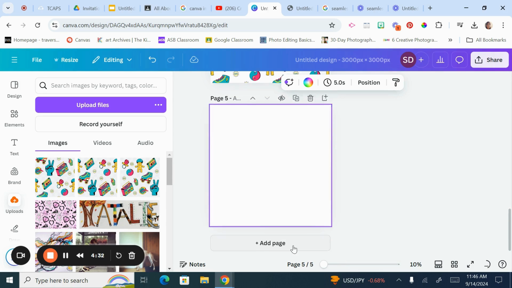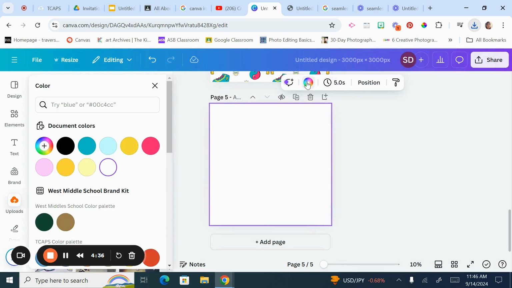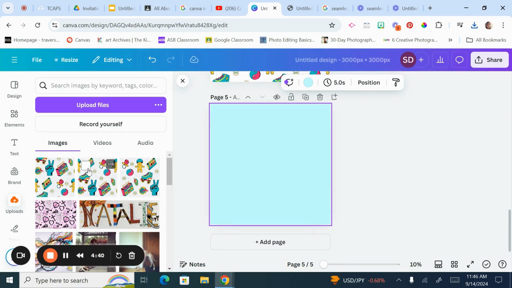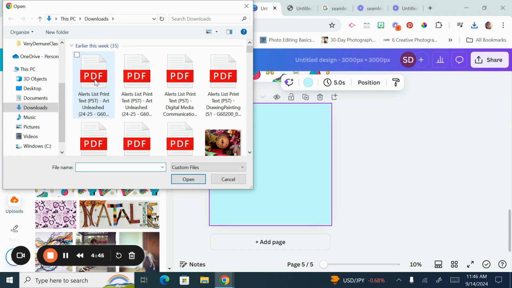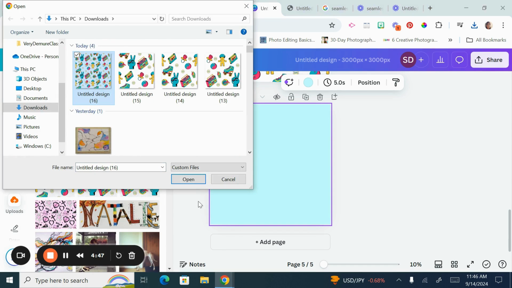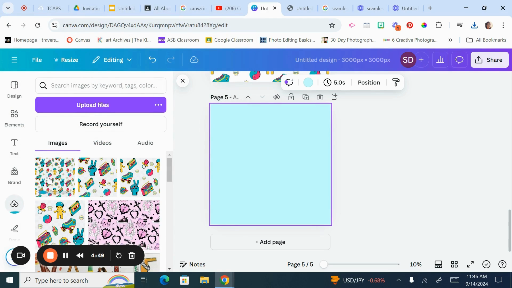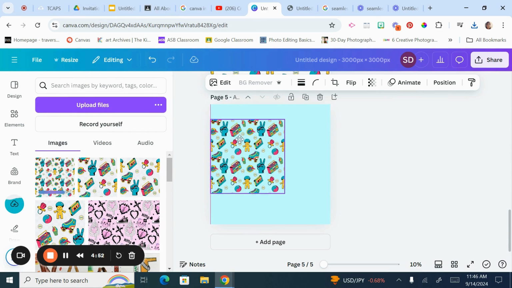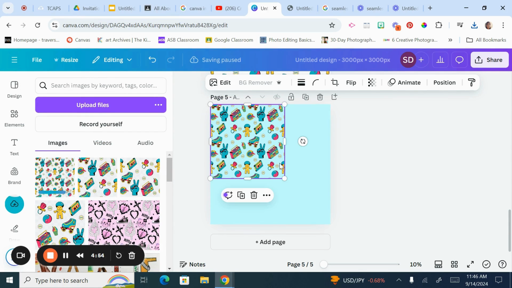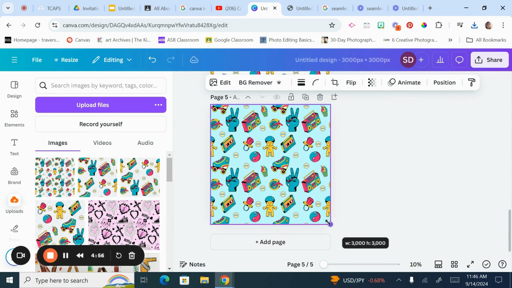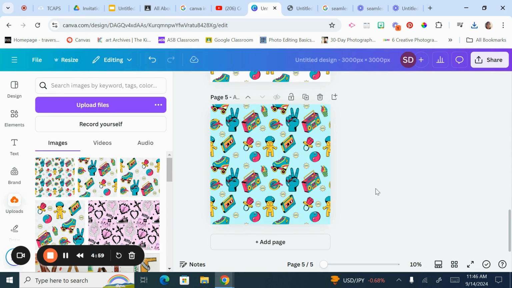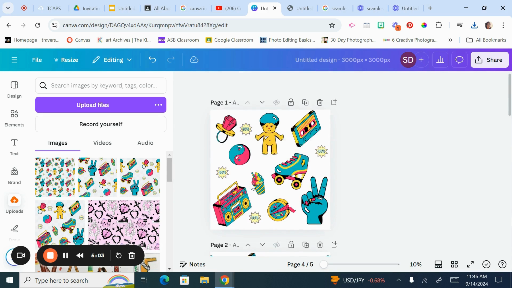I'm going to add a page. And let's see what this would look like on a light blue background. I go back in, upload my final PNG. And because I have created a transparent background, I can put this on any background that I would like. So when you turn this in, you should have 5 pages.